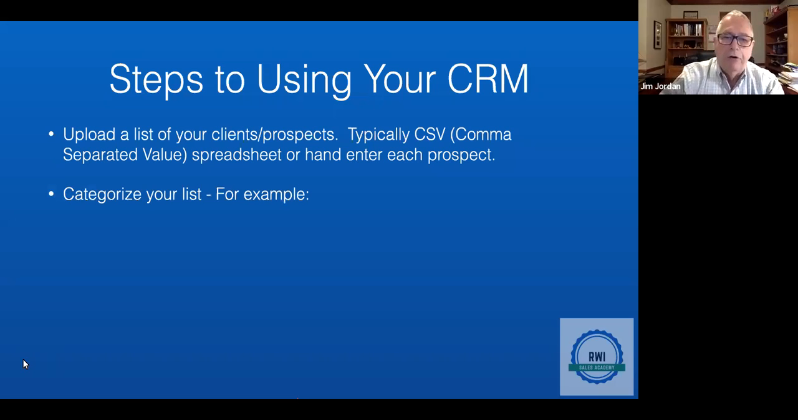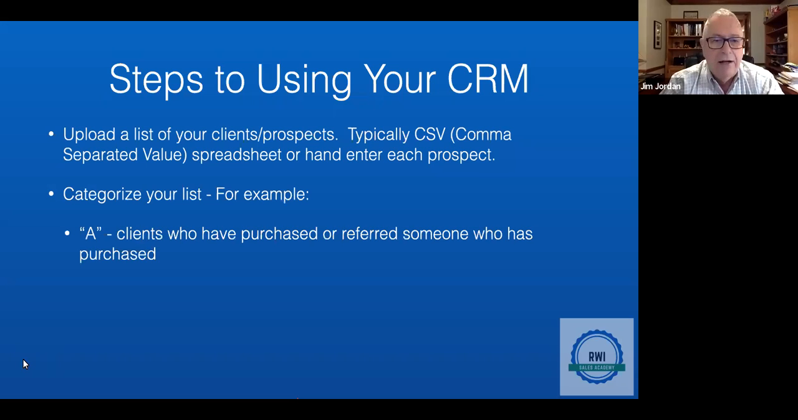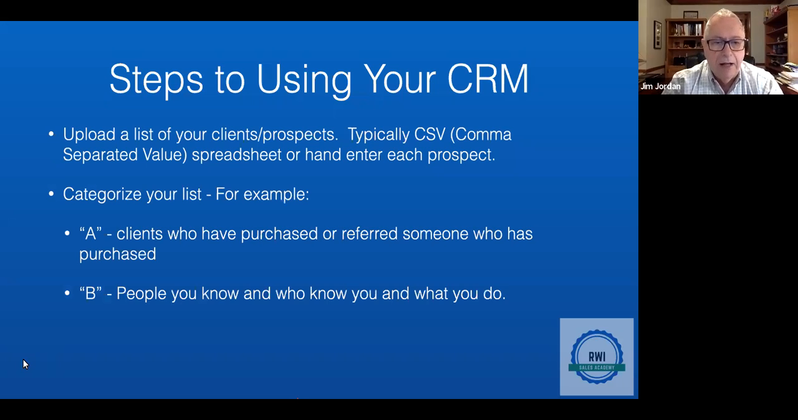You want to categorize your list. So for example, to give you some ideas of some categories, the A category are clients who have purchased or referred someone who has purchased. So the A category would be people that have actually done business with you and you've actually earned some level of income from that client.